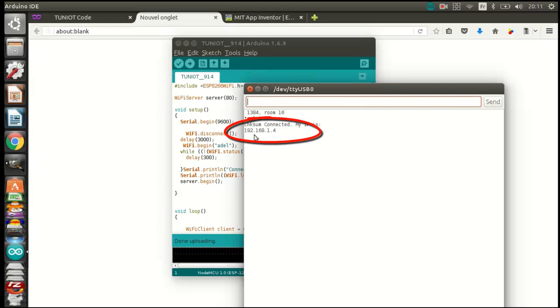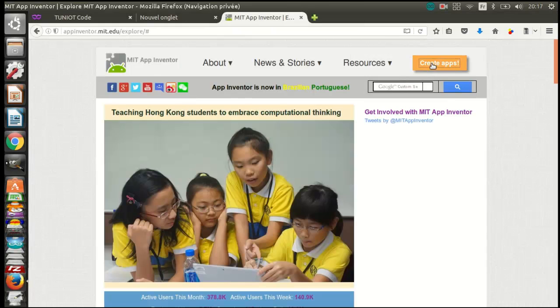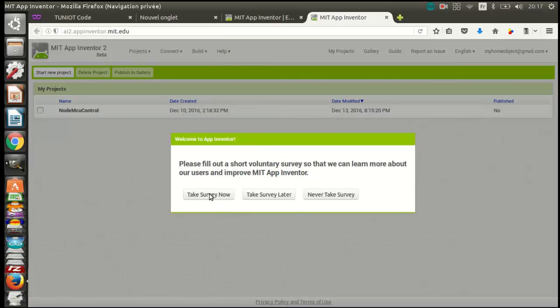And as you can see, the server is running at this IP. Let's move to the Android app and make a new project with MIT App Inventor.